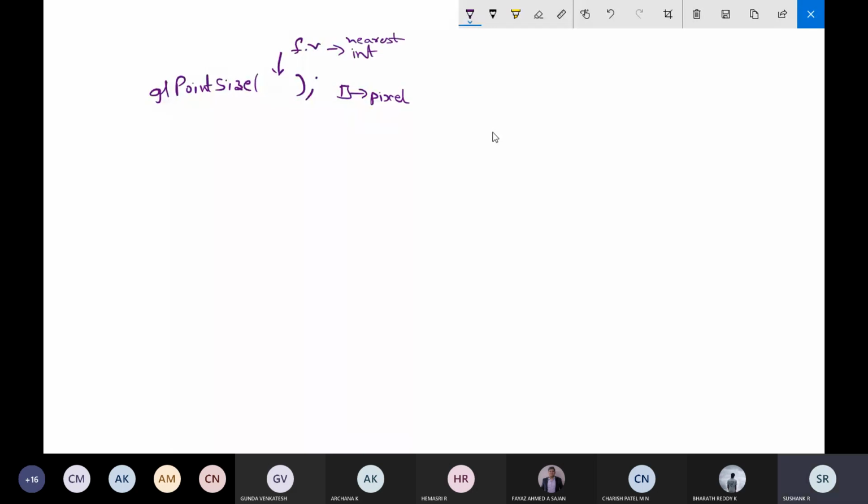If I pass the value as 1, it will display a single pixel. But if I pass the value as 2, it will display a 2 cross 2 pixel array. So point size 1 will display a single pixel, and point size 2 will display a 2 cross 2 pixel array. The default size will be 1 only.